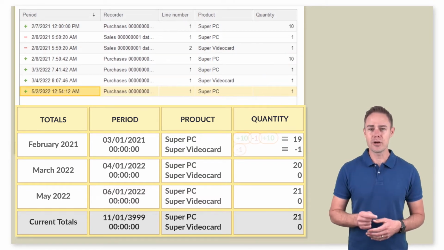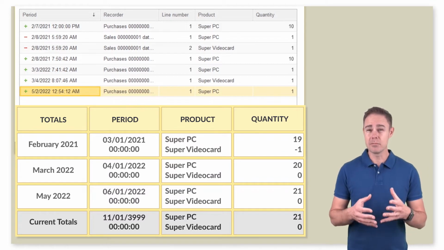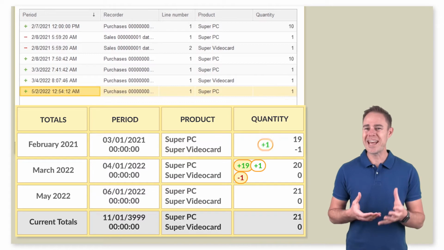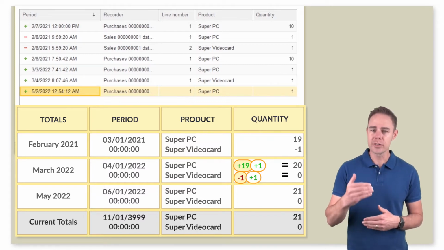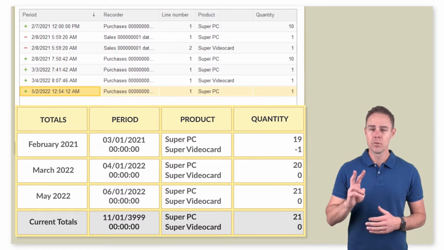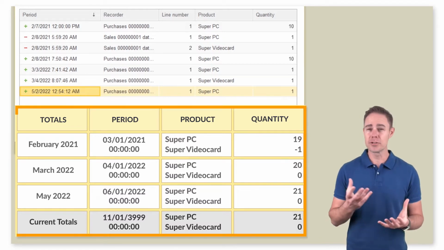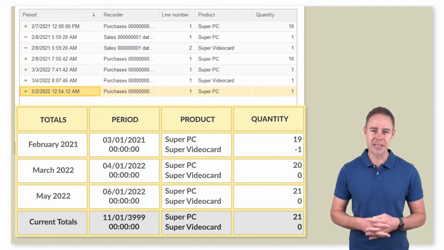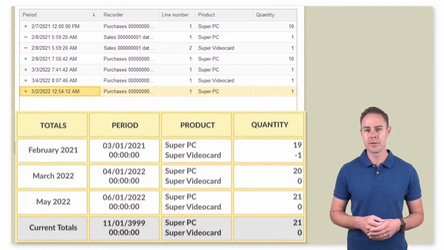To calculate the stock balance as of a specific date in March, we take the February total and sum it up with all records added before and on the specified date in March. With these two physical tables, the totals and records, stored in our database, we can immediately begin to calculate the balance for any period we want.